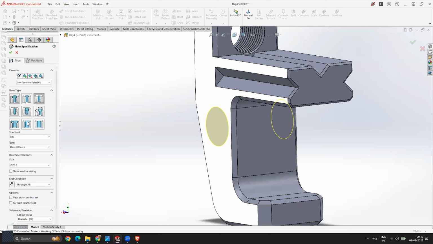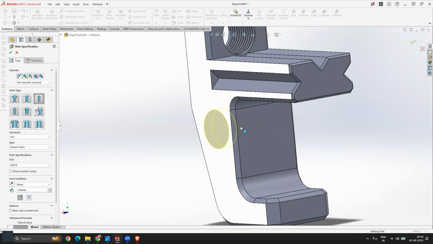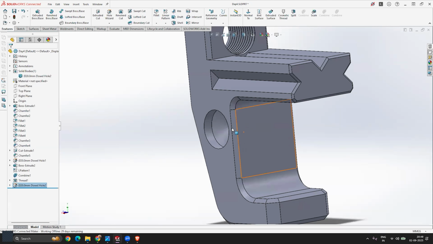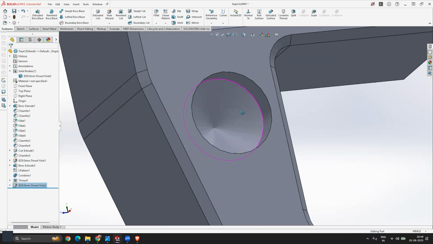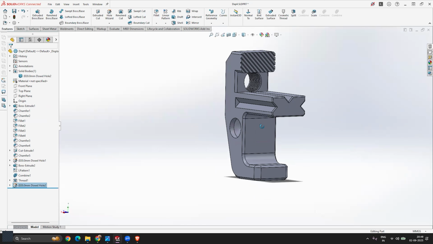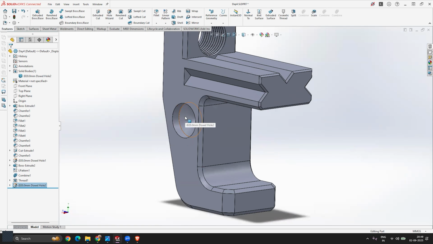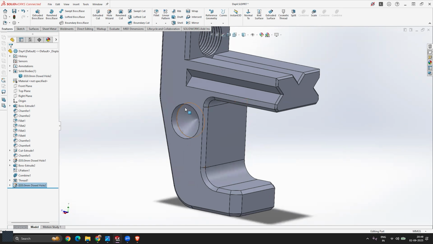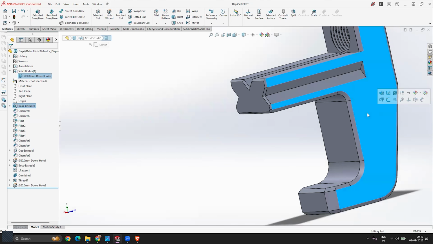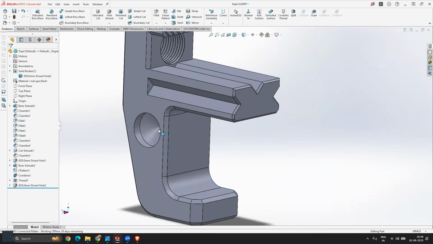So I will go onto the type and change to blind, and I just want it to be 5 millimeter. I want a very small hole, a kind of depth cut. Can you see that? A hole like this. Now let's say you have created this hole, and now you want this same hole also on this other side, like a mirror of this hole.